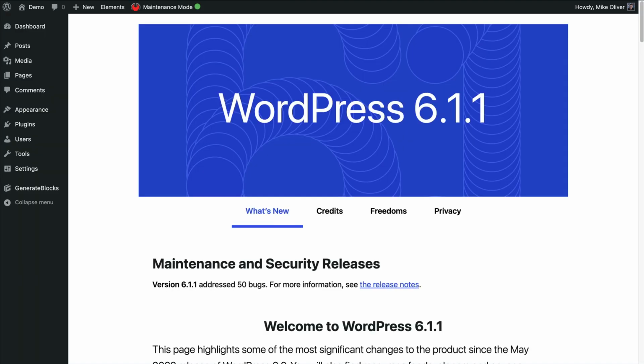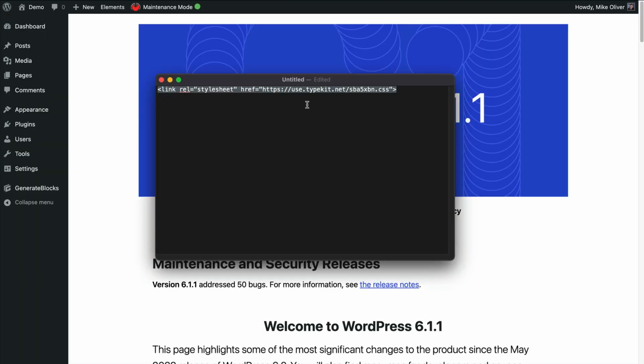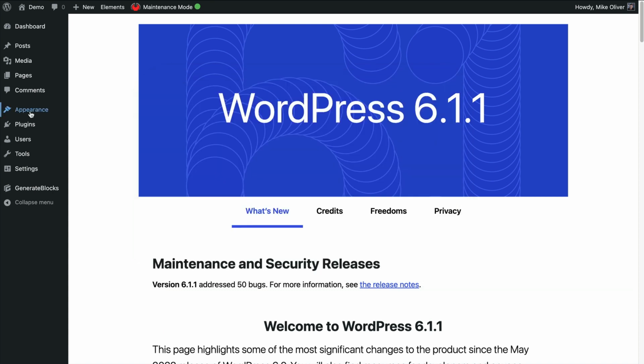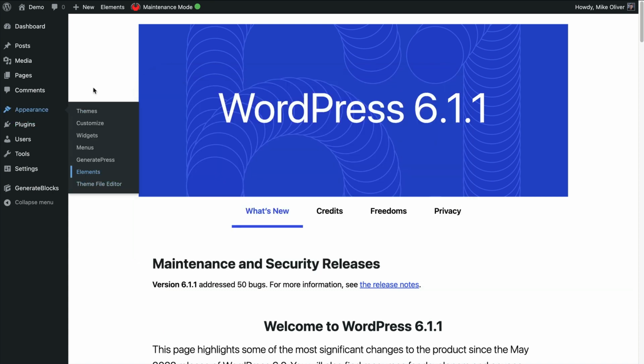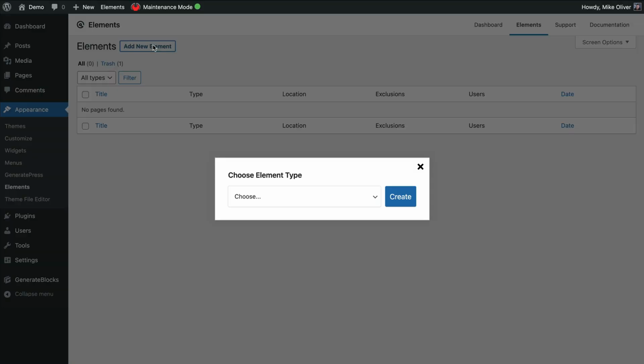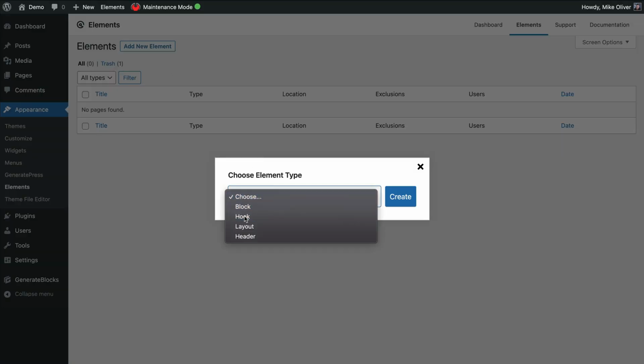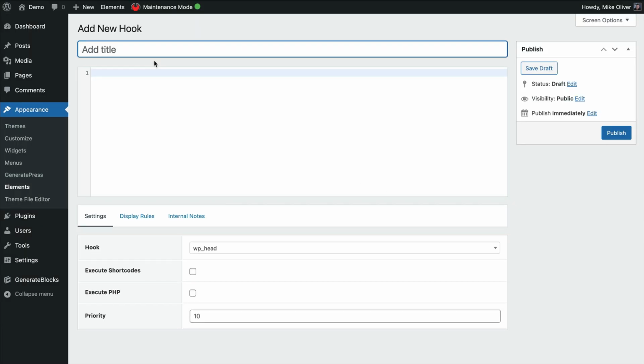All right, so let me go back to GeneratePress. I'm going to need to grab this full link that Adobe gave me, and I'm going to go into Appearance, Elements, and create a new element, and it's going to be a hook. And I'll just call this Europa as well. And then I'm going to paste that link in here. And I'm going to leave it as WP head because that's where I want it to go.